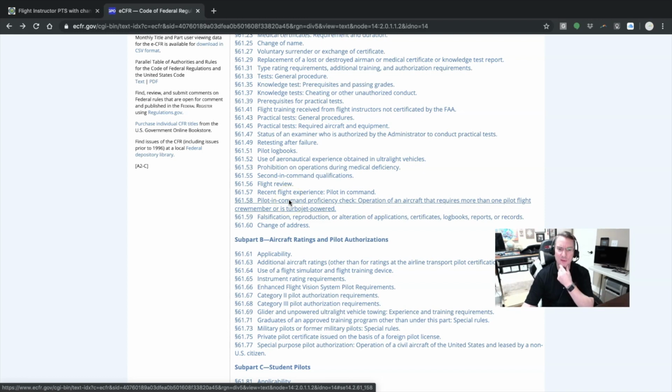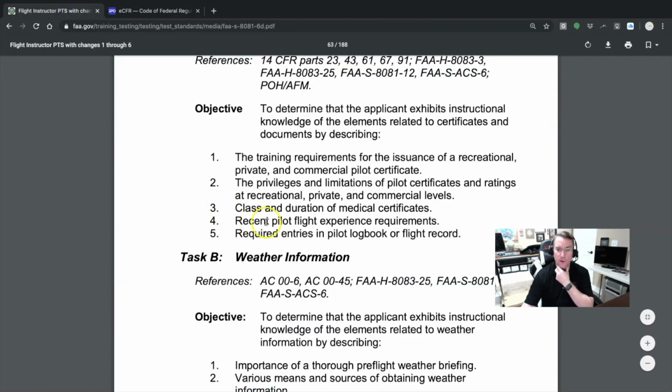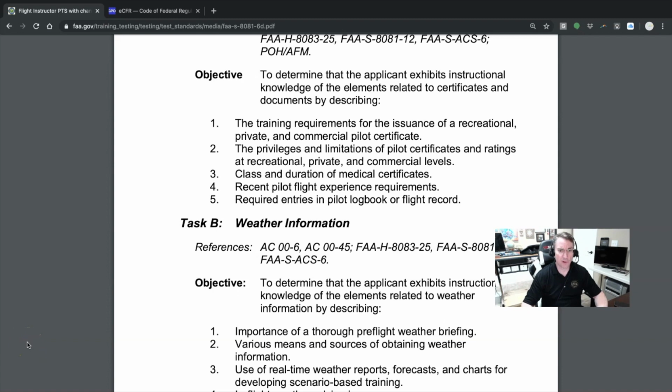Then we have, again, that's just for that. And that takes care of number 4. And number 5, lastly, required entries in pilot logbook or flight record comes from 61.51 and 61.189. You can make a record of that off to the side.